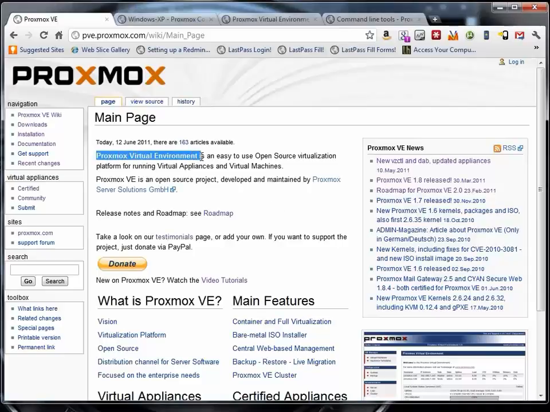It is essentially software that allows you to take one physical server or machine and host multiple virtual machines on it. It's essentially a bare bones Linux environment that runs the base, and then that Linux environment virtualizes the machines on top of it. It's similar to VMware's ESXi or Citrix's Xen server.